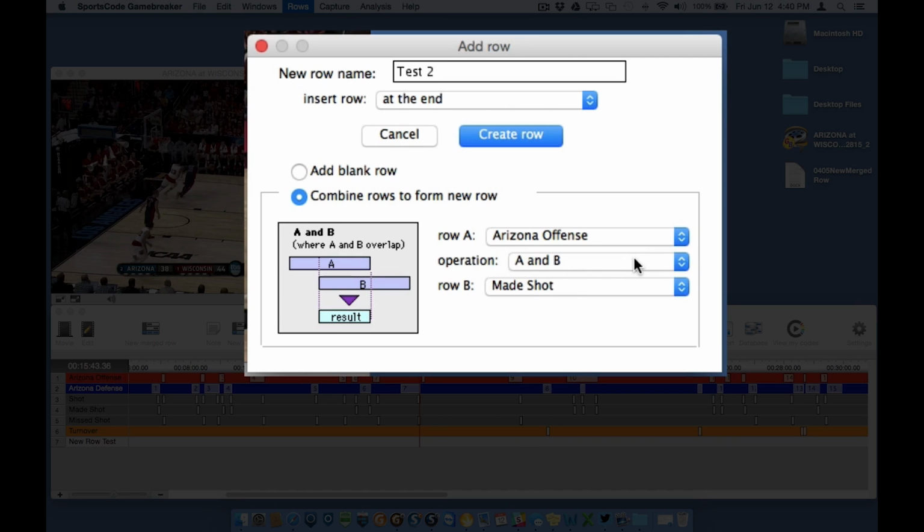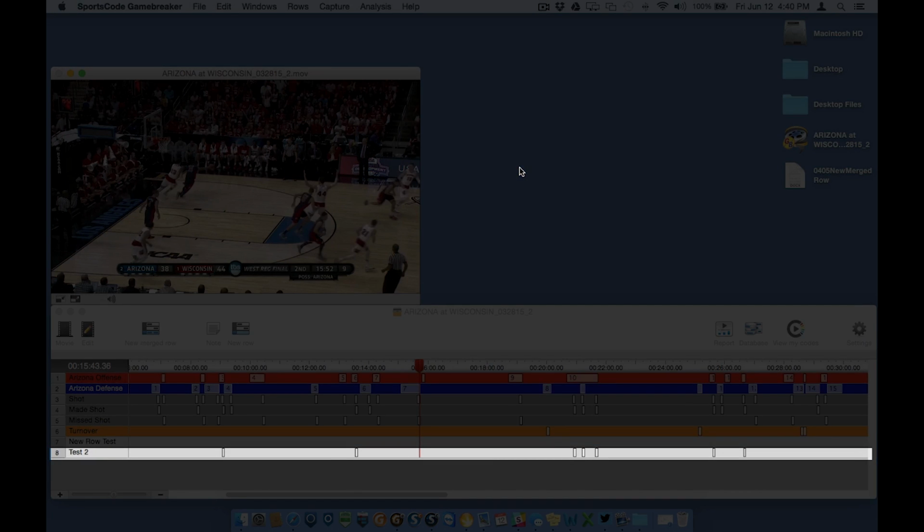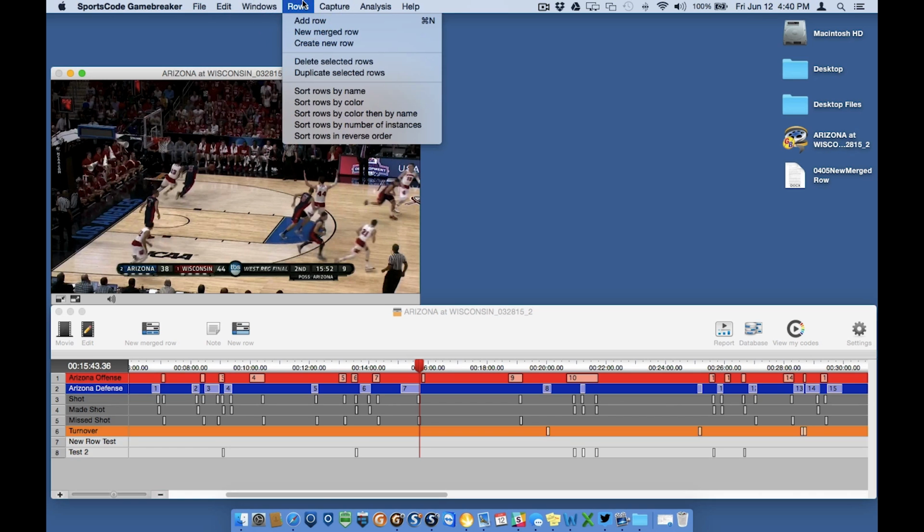This creates a new instance only in the points of the timeline where the Arizona Offense and Made Shot rows have overlapping instances. So I'll go ahead and click on Create Row, and you see in the timeline we have a new row of instances where there was a Made Shot by the Arizona Offense. Now I'll demo the A or B operation.